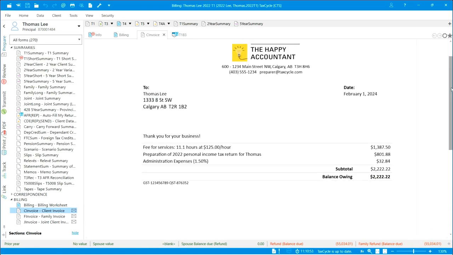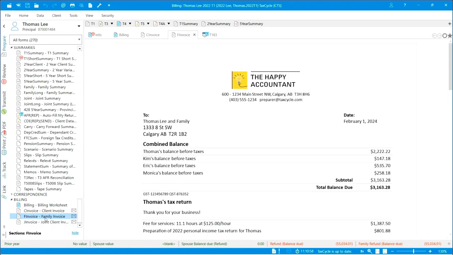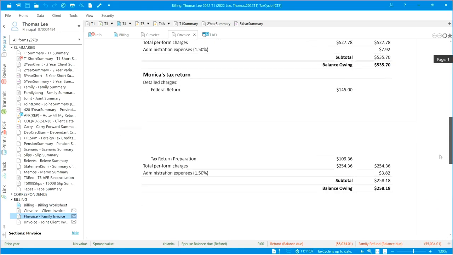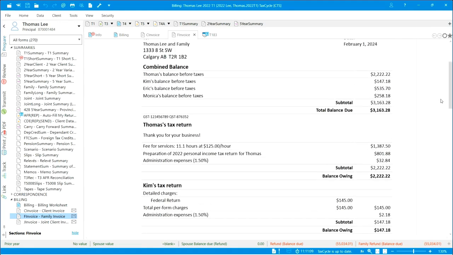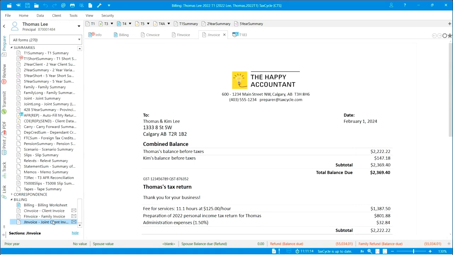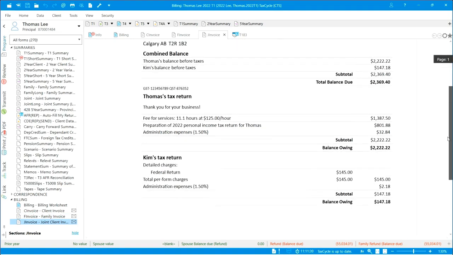This is the principal taxpayer's invoice. After that, there is a family invoice, and you will see the combined balance for the family. Below that, there is an individual tax return invoice as well. And then we have this joint invoice, which is only between the principal taxpayer and the spouse. In this particular example, as you can see, there is Thomas' tax return and Kim's tax return.